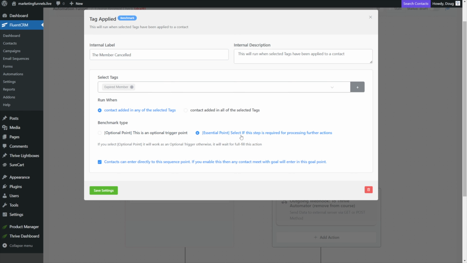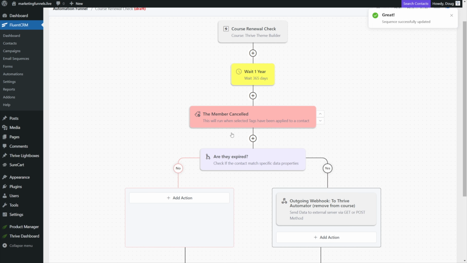Now this is an essential point, right? So they have to reach this goal on this particular one. And we don't want our contacts to enter directly into this part of the sequence. We still want them to wait the year because if somebody renews and then cancels immediately, we want to be able to have them still stay within the program for however long we set it to wait. So we'll go ahead and click Save Settings. And now we have this goal that essentially is always checking after a year has passed.